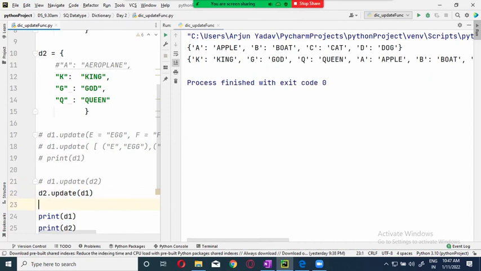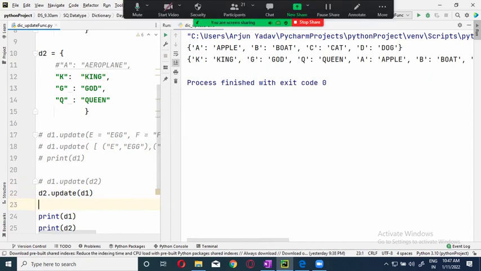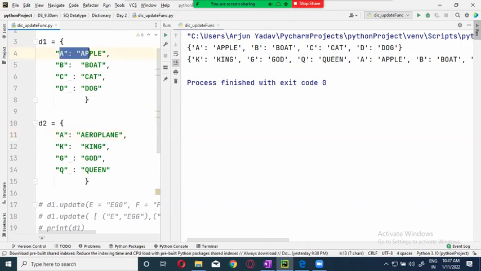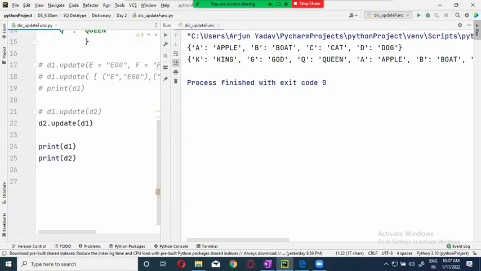Now suppose, see this one. D1 is having apple. A is having aeroplane. Now here when I run this one, what will be the A value?